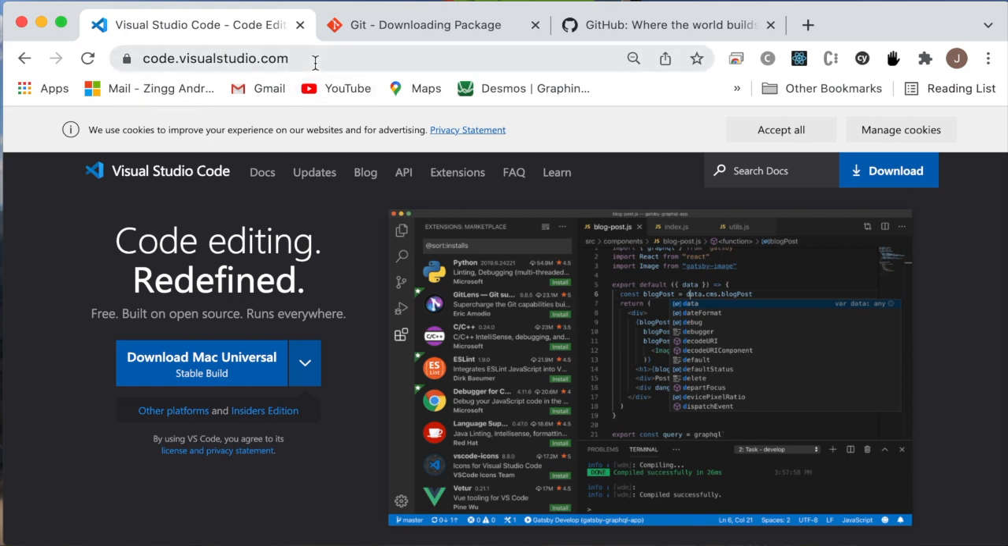For the moment, I would just recommend you go to code.visualstudio.com. The links are below the video, and download it, install it. I am using a Mac. If you're using a Windows PC, just install it. It's kind of the same thing, and you're good to go.